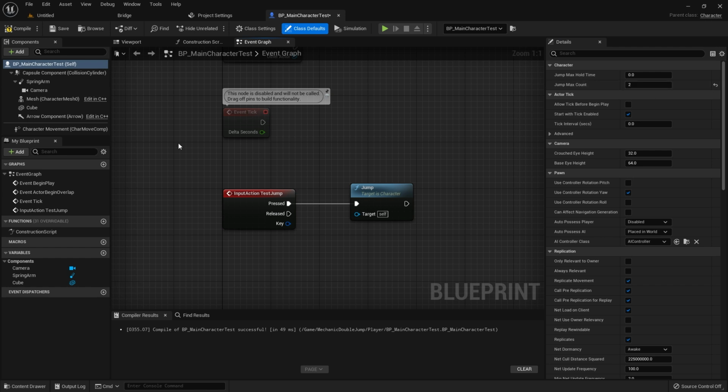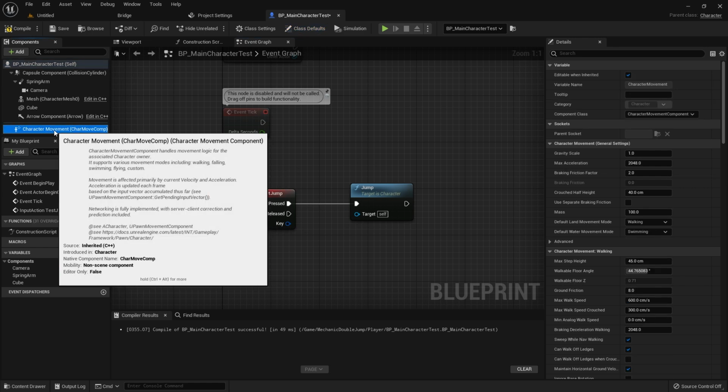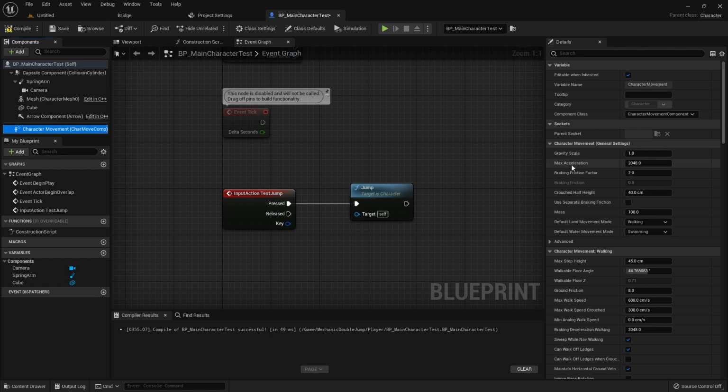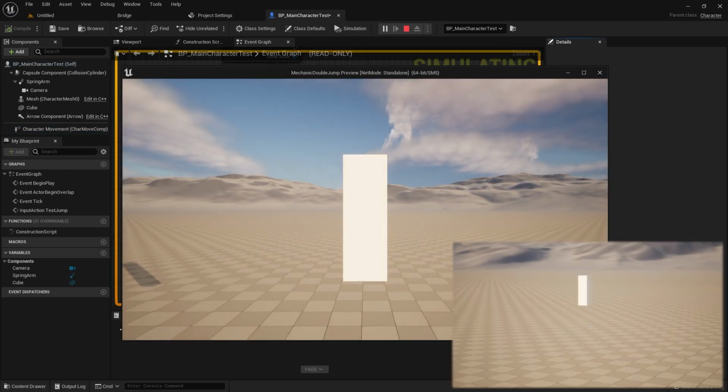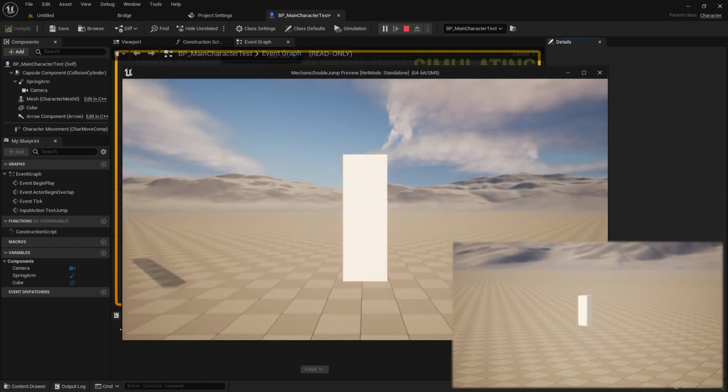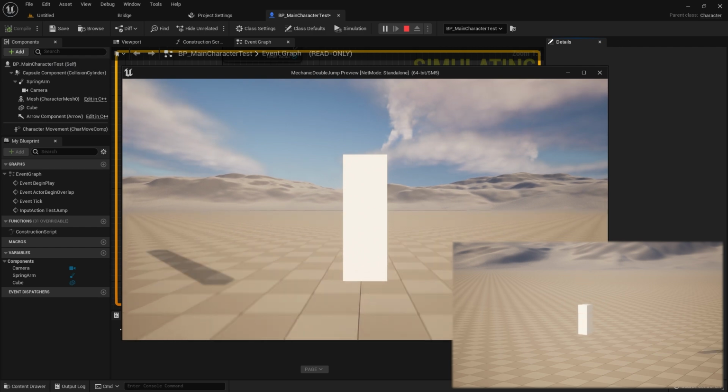Those values that affect the overall functionality of our movement are inside the character movement component. Here we have the gravity scale. If you want to simulate that you are in space, maybe you can tweak it down to 0.3. And now when you jump, you are jumping and falling very, very slowly.